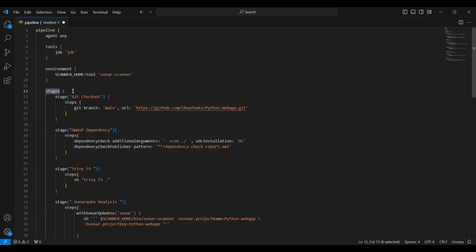And then the tool, this is a Sonar Home. Then the tool name is Sonar Scanner. So Jenkins will automatically configure the path to the SonarQube tool based on the installed version. These things we will configure. Then coming to stages, this section contains multiple stages in our pipeline, each representing a step in the CI/CD pipeline.